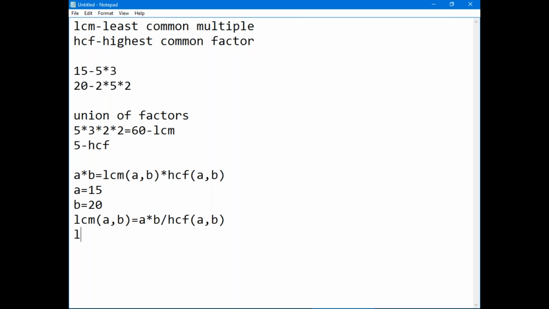Listen. LCM of 15 comma 20. Let us take this one. What is A value? 15. B value is 20, divided by HCF of A comma B. What is the value? 5, right? Just now I showed you. In these two, these are factors of 15 and these are factors of 20. In these two, what is the common factor? Highest common factor 5.